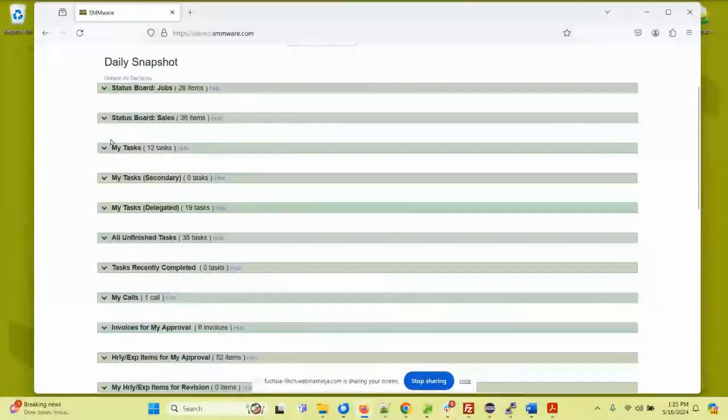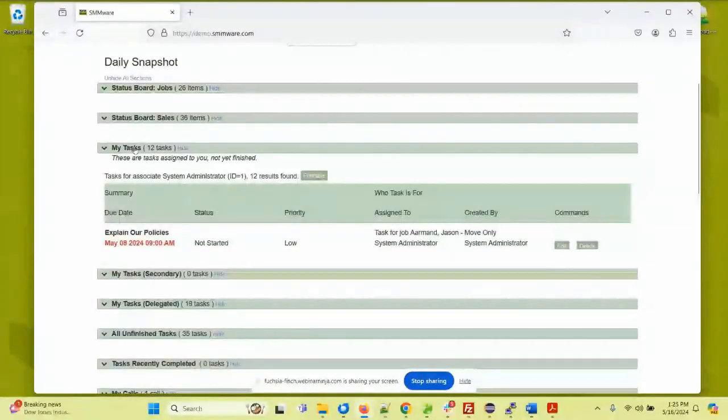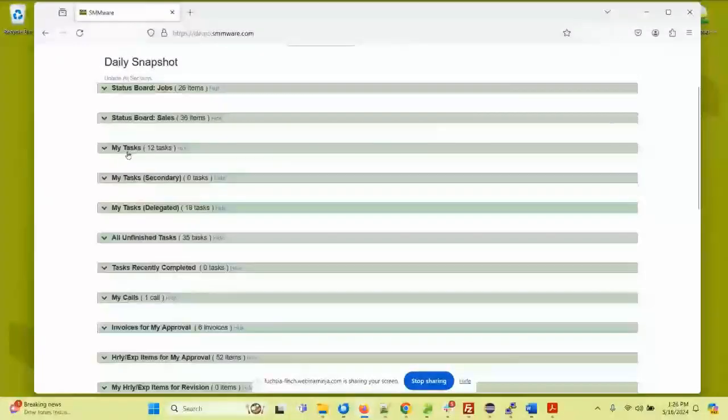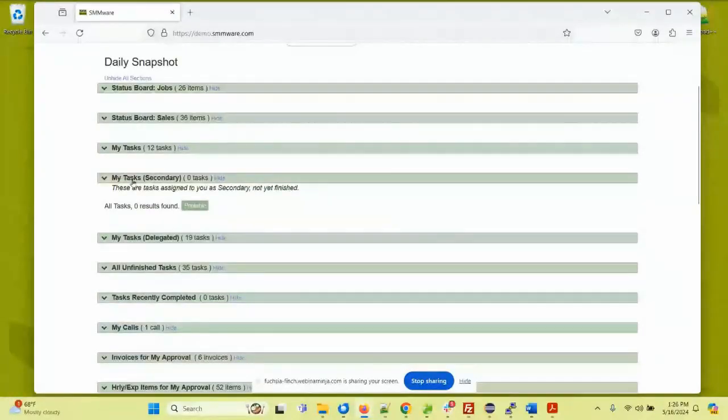The next few sections have to do with tasks. So this one's late, so it is in red for the date. These are going to be all the tasks that are assigned to me, whether the task was created by somebody else or by me. If I create a task and assign it to somebody else, it would appear here so that I can keep track of things.